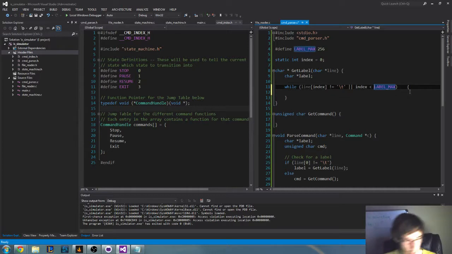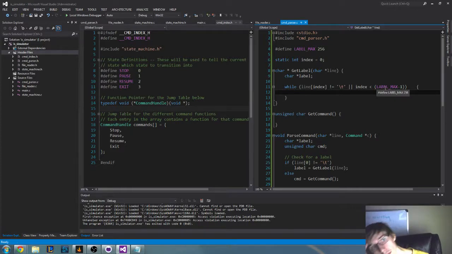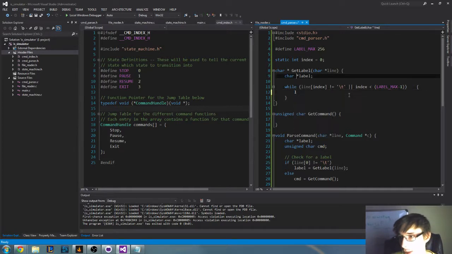Let's set this. So we're going to set this to label minus 1 and put a null character at the end of the label. Everything handles nicer, stuff like printing and all that kind of stuff. So if index is 254, or if index is equal to 255 or greater, or if we get a tab, it just stops us from reading the line in. And if it's anything else, what we're going to do is this.